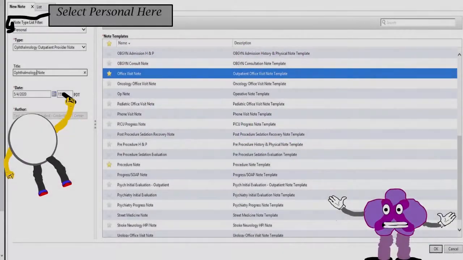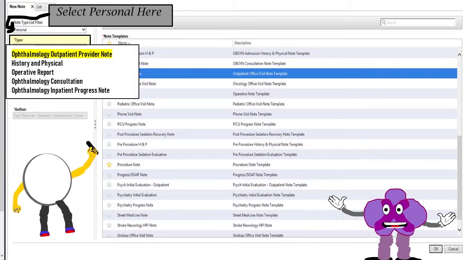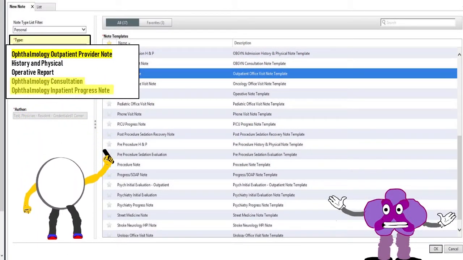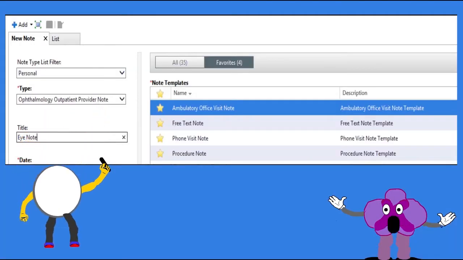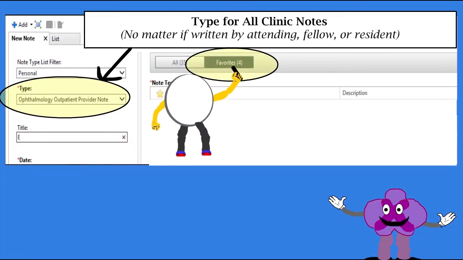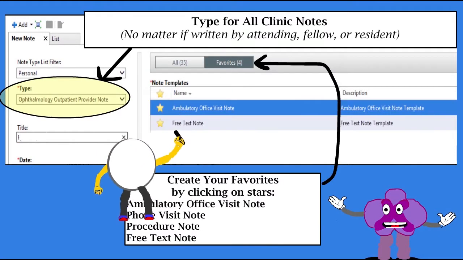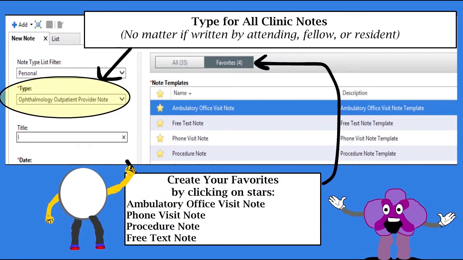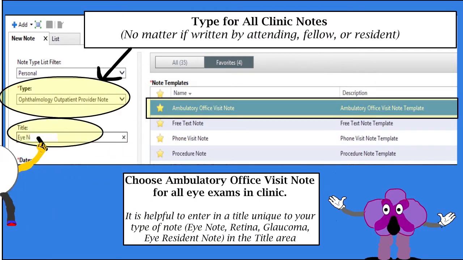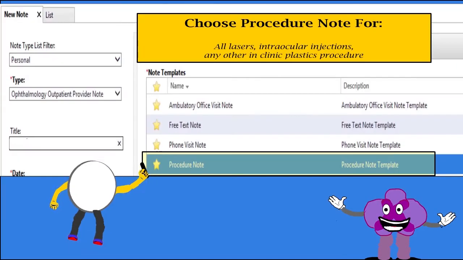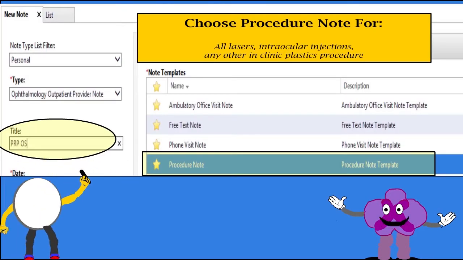Notes are filtered most easily by their type. There are only three types of ophthalmology notes that we use. The Ophthalmology Outpatient Provider Note is used for all exams in eye clinic no matter who is writing it, attending, fellow, or resident. It is used for exam notes, procedure notes, and any telephone notes.